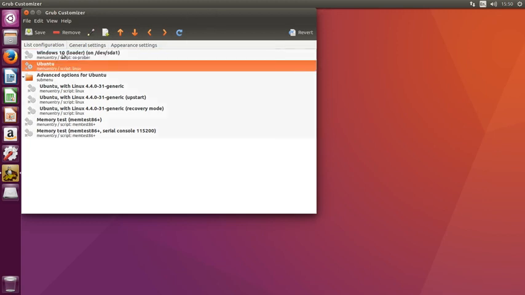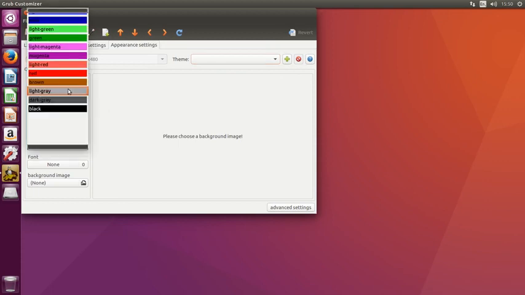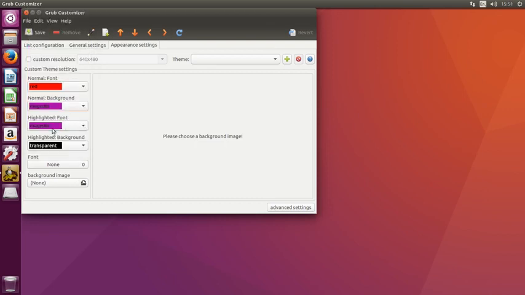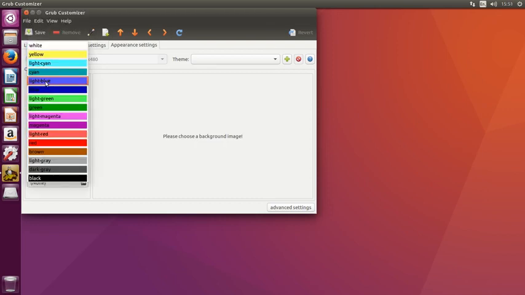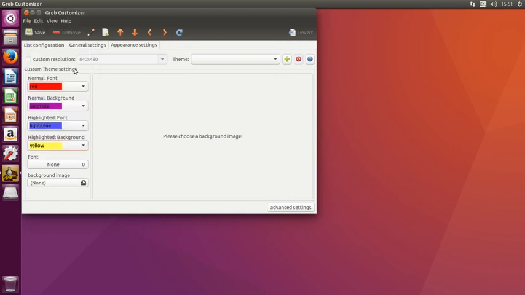If you want to change what GRUB looks like, we can go to the appearance settings, and we can choose a custom resolution, we can choose a theme, we can choose all the fonts. For example, we can choose some custom colors, so we could say we wanted the font to be red, we wanted the background to be pink, maybe we want the highlighted to be blue, we wanted the highlighted background to be, I don't know, yellow. Not sure why anyone would want to use that set of colors, but you know, maybe they do.